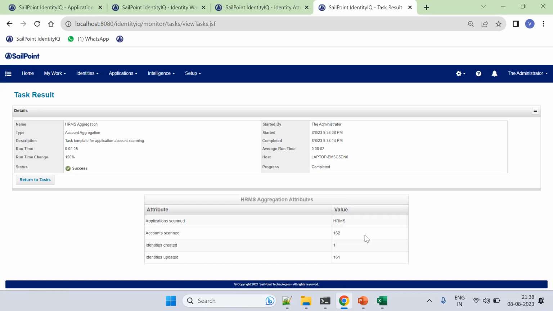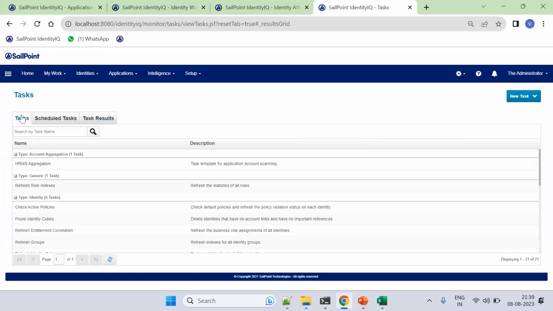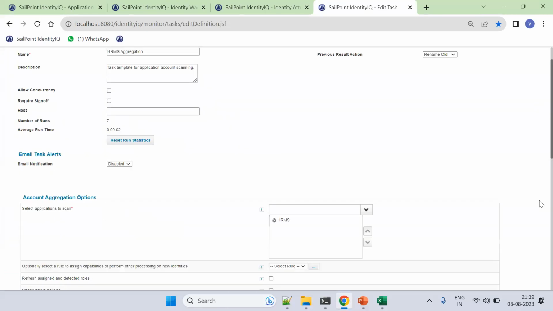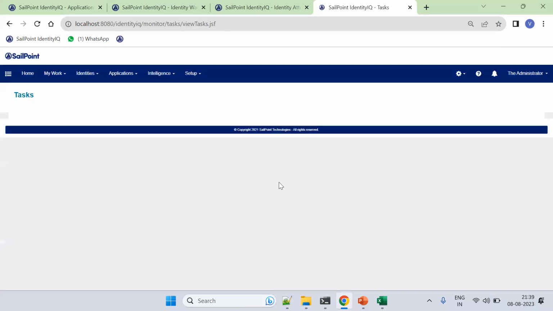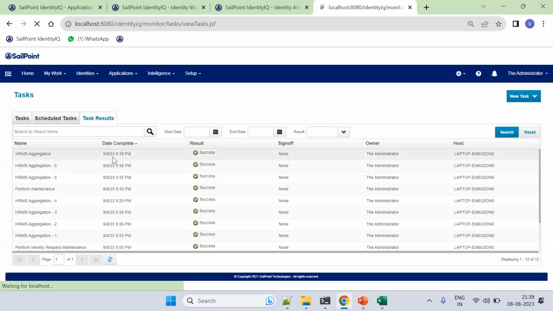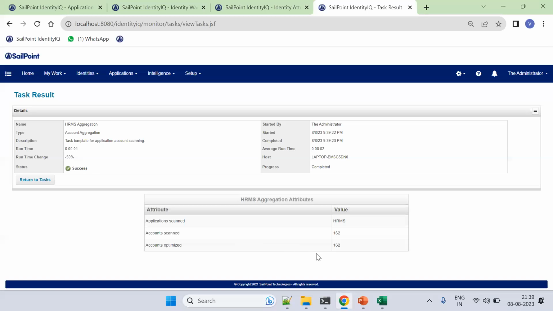Rahul, why is it 161 updated, when we created only one new entry? Scanned 162 would be fine, but why updated 161, because we didn't update anything? Because I've selected this option, disable optimization. If you use disable optimization, it will read all accounts and save all accounts. If I remove this and run now, you will see it will not update anything. 939. Scan 162, optimized 162.